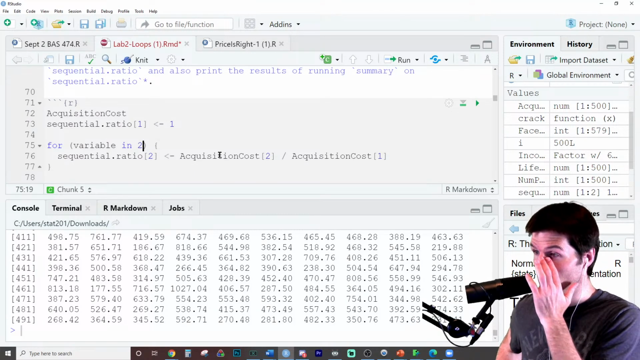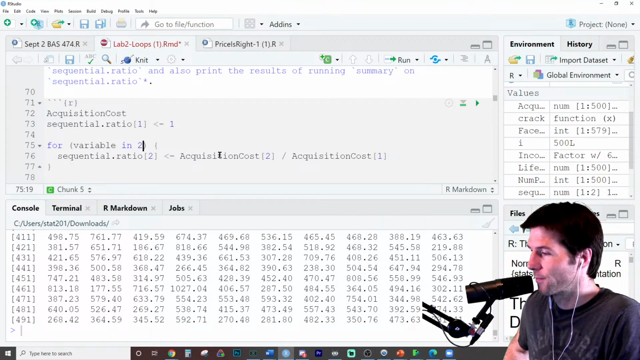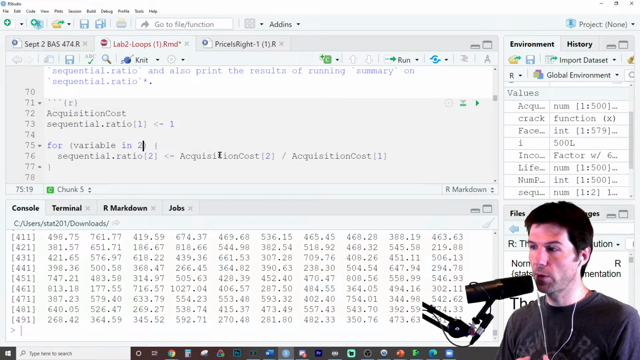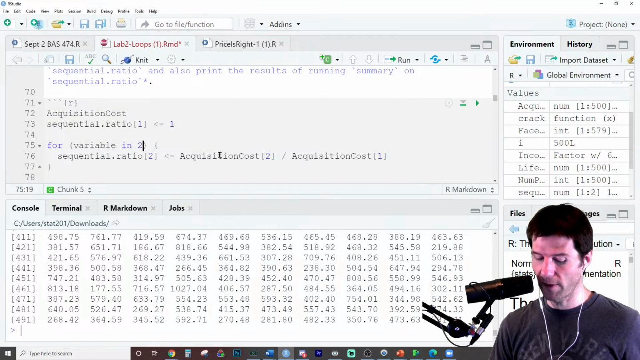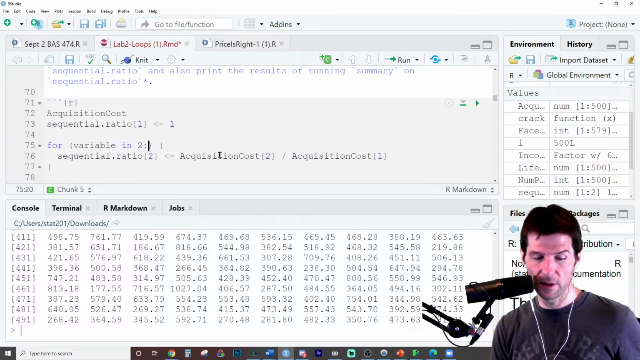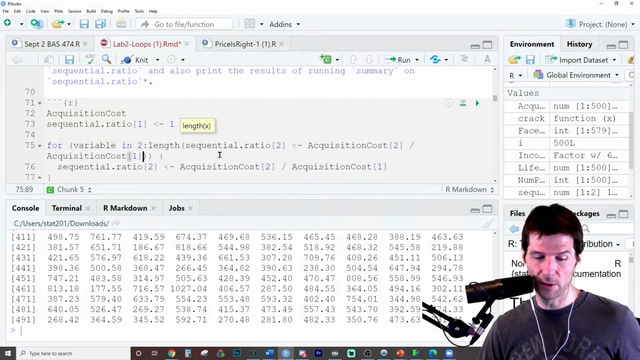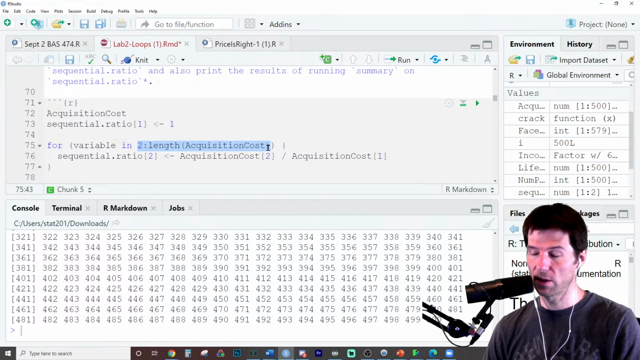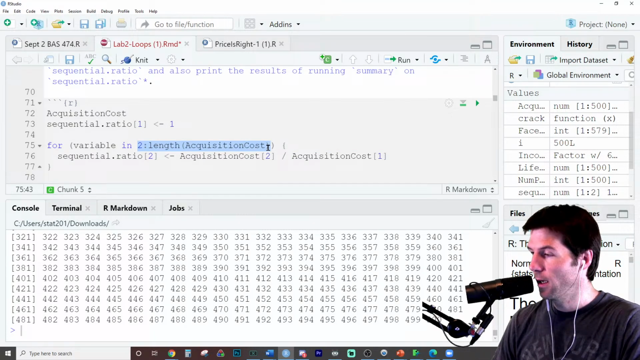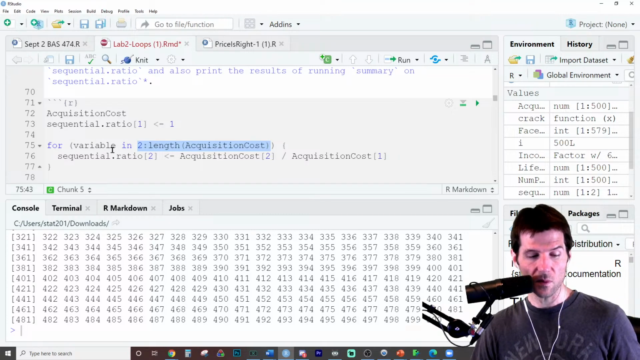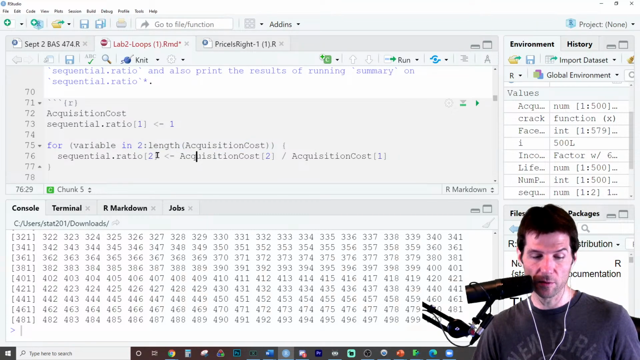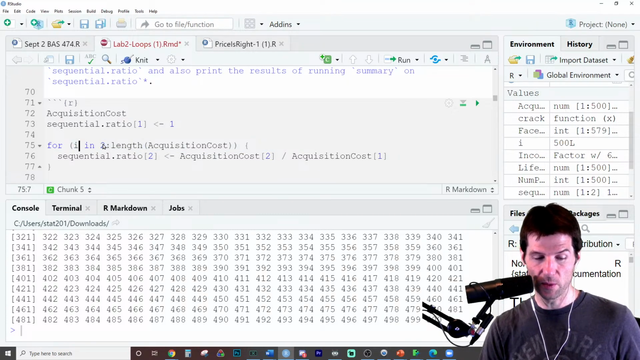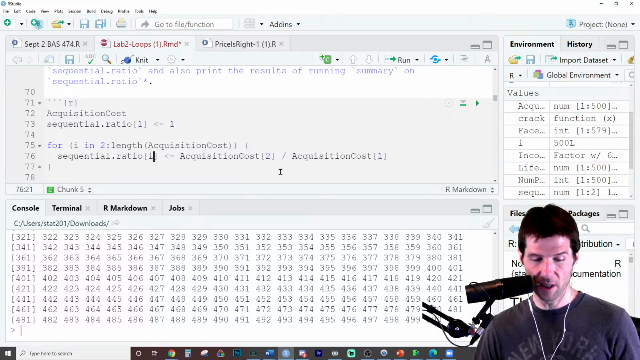So we're going to start at 2 and go all the way through what? As we do this repetitively for all of them, 500, which is actually the length of acquisition costs. The length of acquisition costs is 500. 2 through the length of acquisition costs is 2 through 500. And so when we think about this right here, we're then going to replace wherever 2 is at. Let's just call this I, and this will become I. This will become I.